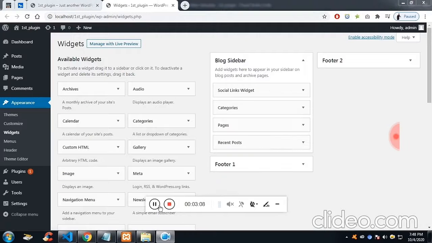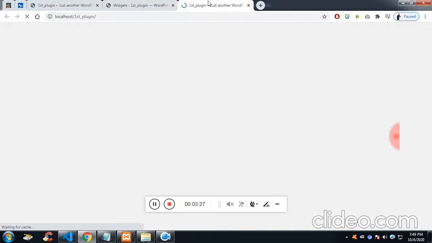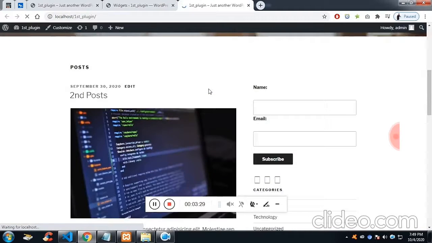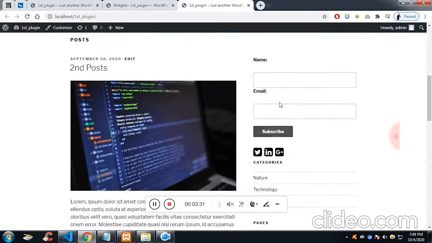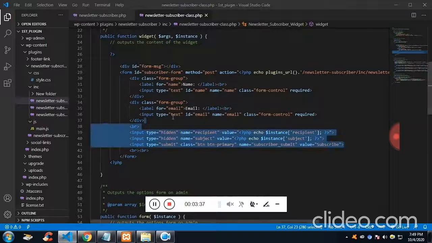Now if I refresh, it should save the state. Type something and click on save, and even after a page refresh it should stay the same. Let's get into the front end, and if I type something, the front end is also available because we have updated the widget function.